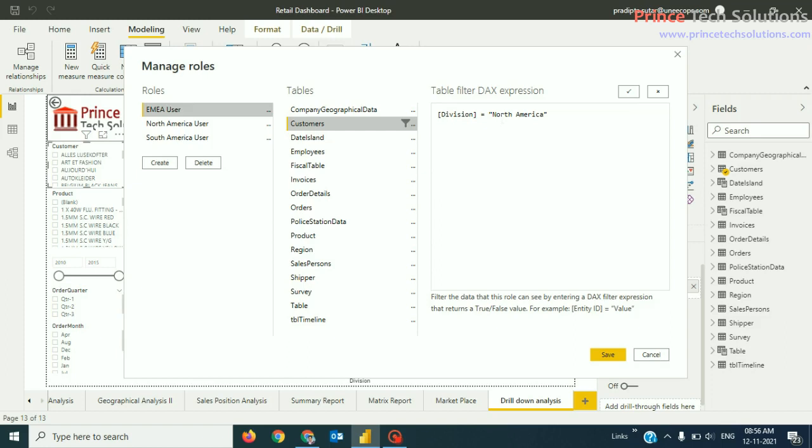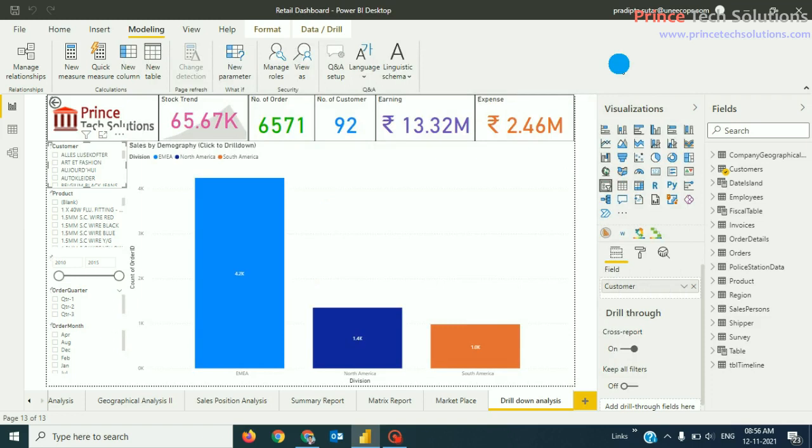Suppose you have applied multiple conditions, not only division. In that case, you can just copy the filters being taken in the North America user or South America user, then simply modify it. So instead of this value, I'll put this one and save. So I have created a very simple DAX expression. Just save the dashboard.